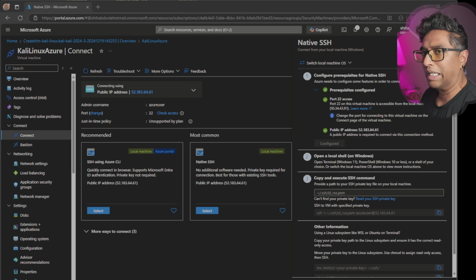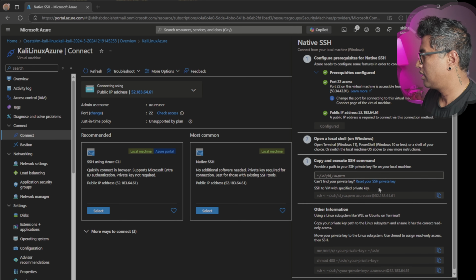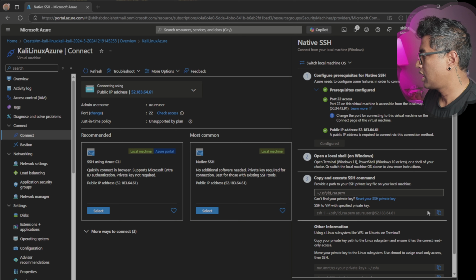Okay, so everything has a green check box. Change the port for connecting to this virtual machine on the connection page. Okay, so everything looks perfect. What you need to do is just copy this. You can see everything has a green box, it's configured.